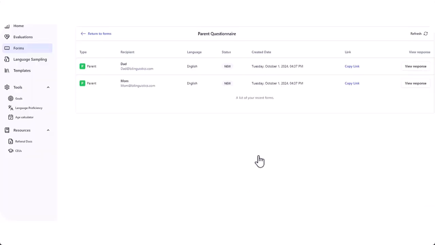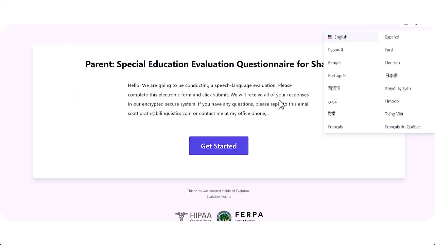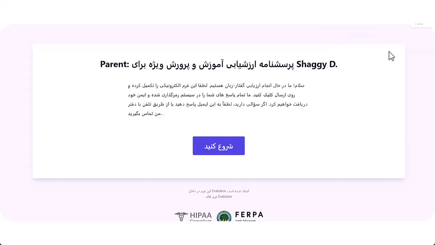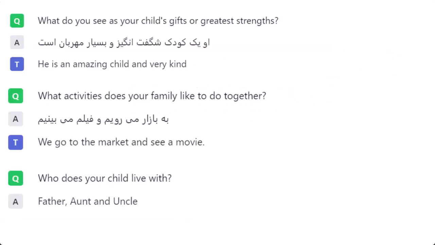For example, let's have a look at the parent form here. And just for fun, let's pick Farsi. See that the whole form is translated into Farsi. When you receive the response back, you'll see the question that was asked in the language Farsi, the question as it exists in English, their exact response, and a general translation of the response for you to share with a language speaker.